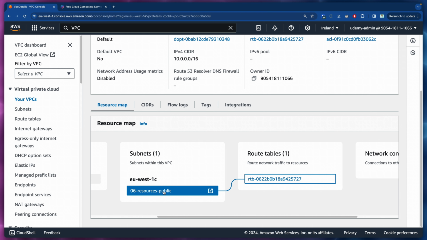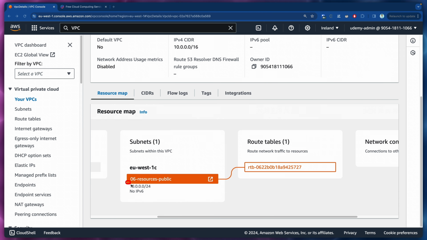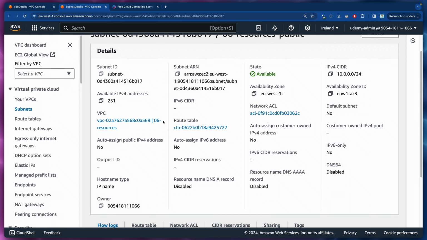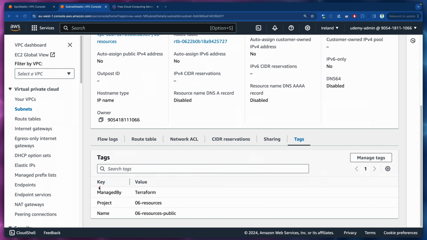So we have our 06 resources public here. If we click here, we will see that when we expand, we get our CIDR block. And if we were to click on this arrow here, then we are taken to this subnet page. And we have here a lot of information. So if we scroll down a little bit, we should see on the tags here, all the tags that we have provided, right? So that's great. We are now able to identify our resources a little bit better.